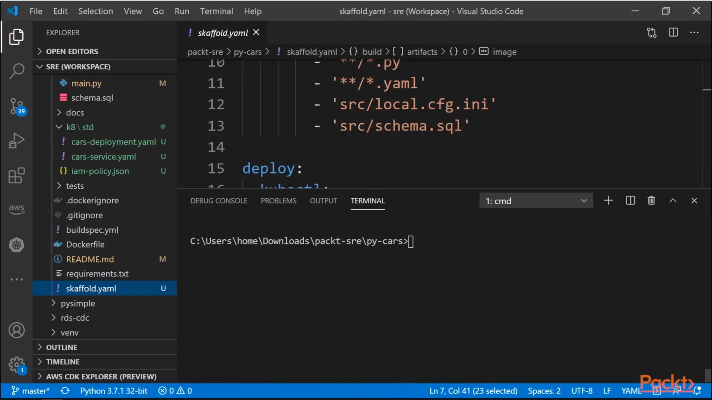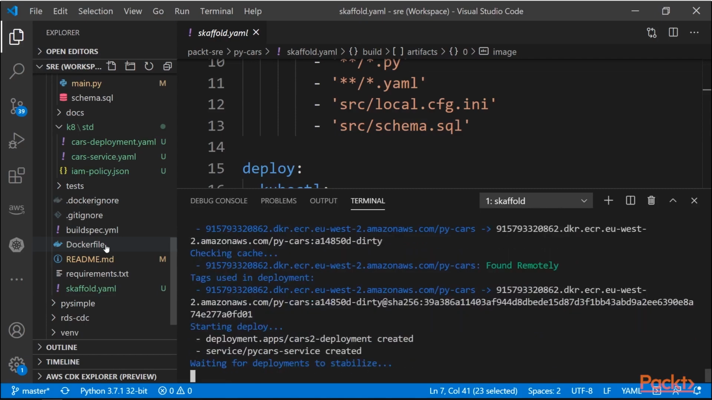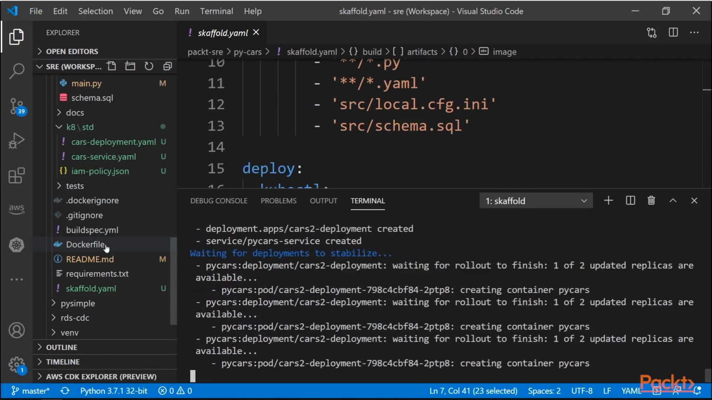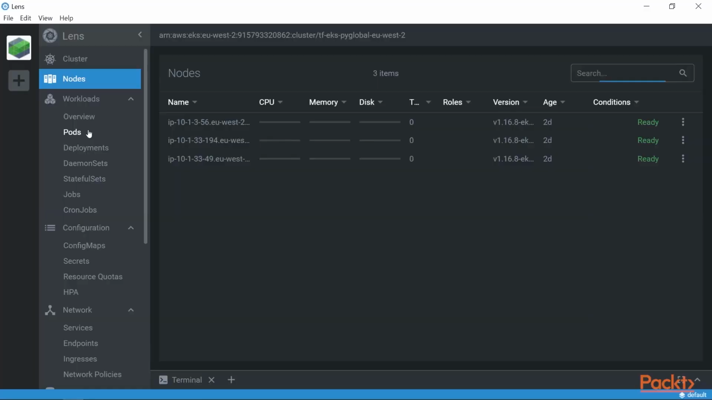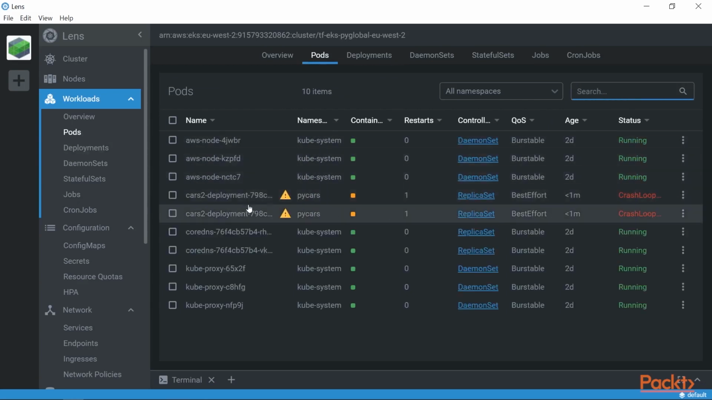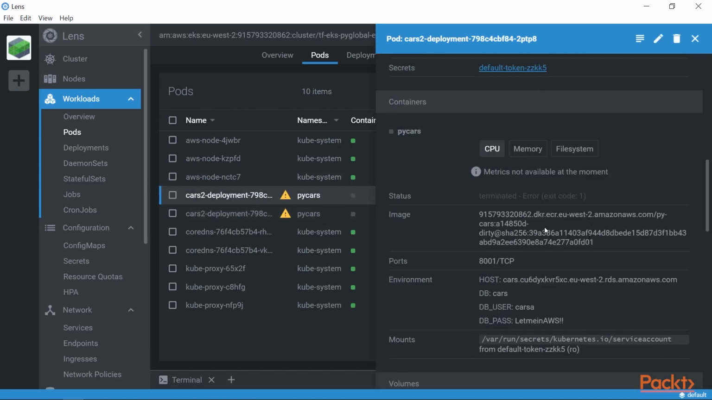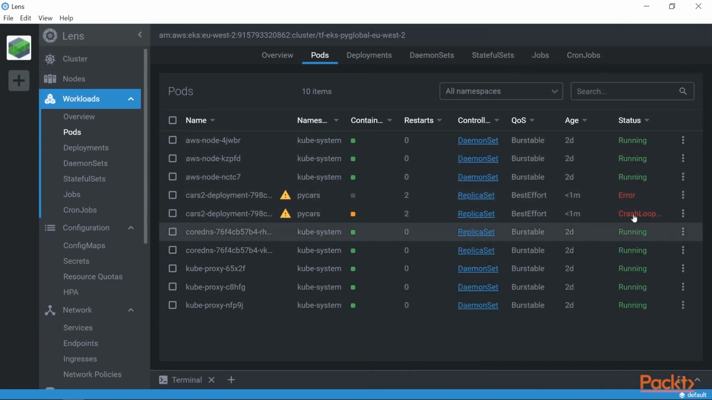But what I can do is if I just type scaffold dev, it's going to look for a container. If it's not there, it's going to build it, and now it's going to deploy my application. So we can look at Lens. What we should see is on deployments, we've now got a deployment called PyCars. If I look at pods, we're starting to get some pods from the PyCars, and we can see the registry it's pulling from, but we can see that there's a problem. So we're getting errors and crash loops, right?